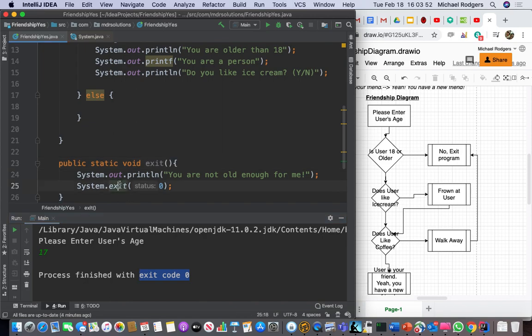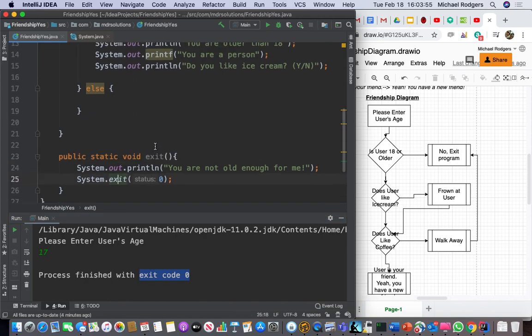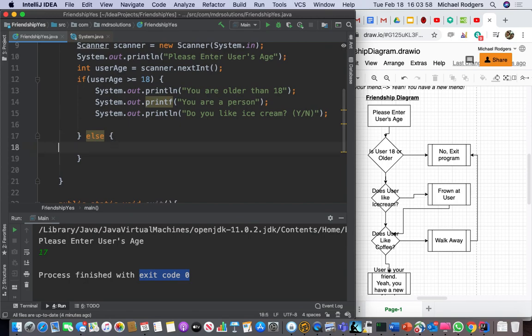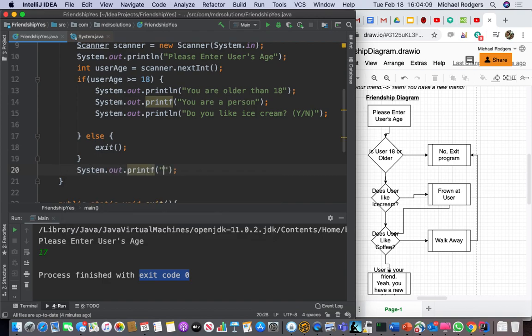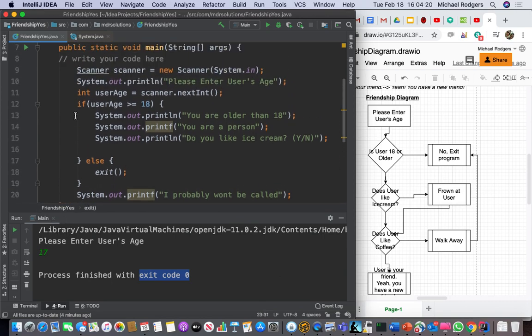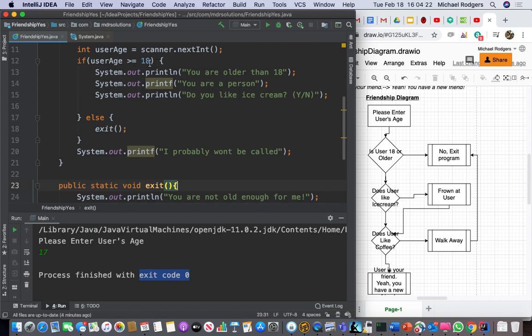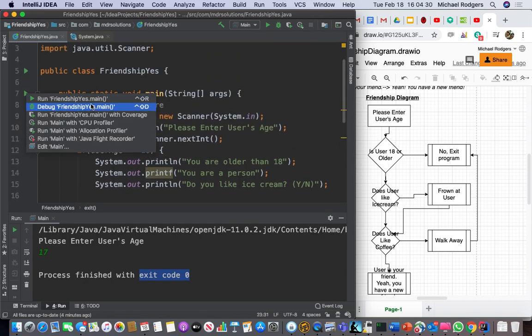All right. So we have a method called exit, and we're going to tell it to exit. So we're going to call our method. And to prove that it exits, we're going to put another system out print line down here that says, I probably won't be called. I have a lot of confidence, don't I? All right. So we'll try this again. The criteria is to test that it's less than 18 to see that it calls the else statement, and to ensure that this last statement isn't called. So we'll run it again.